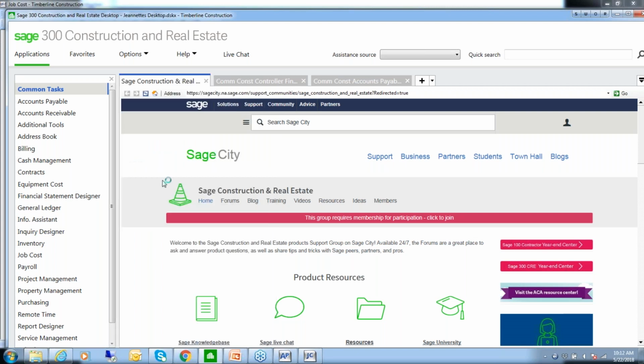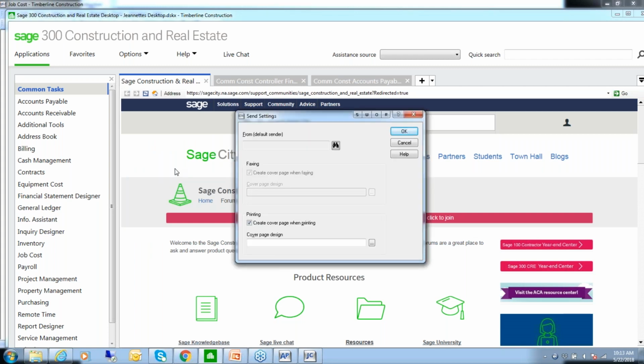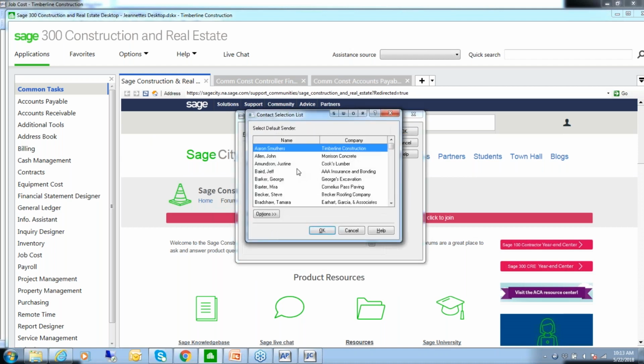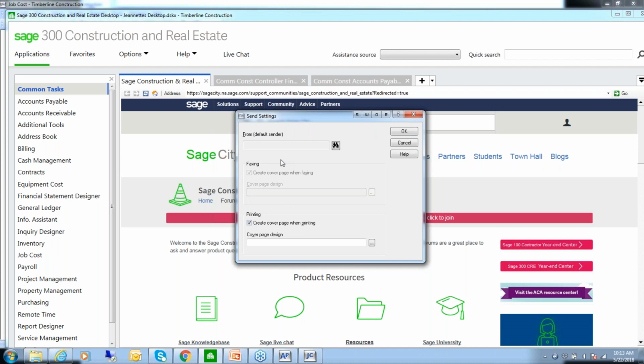The send settings, I would recommend that you do come in here if you are going to email from inside Sage, that you get a default sender name in here. You may have to go into Address Book and set yourself up as a person in Address Book so that when you use the binoculars here, you can find yourself on the list and then pull yourself in as the default sender. Because most people, when they receive an email, if they don't know who it's from, they'll probably delete it.